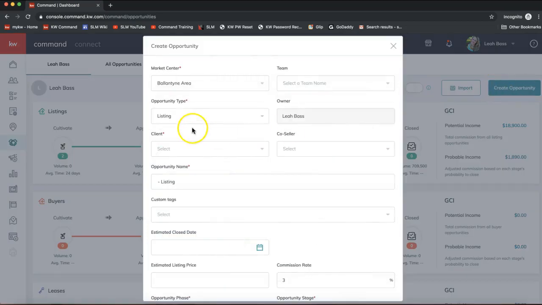Now when I click on Create Opportunity, this pop-up will display, prompting us for some information. We have to fill in any fields that have the red asterisk, just a heads up. If it does not have a red asterisk, you do not have to fill it in if it doesn't apply. Okay, so Market Center here at the top, if you are an agent that's a part of more than one Market Center, you can go ahead and select which Market Center from that dropdown. You can select your team name here if you're a part of a team.